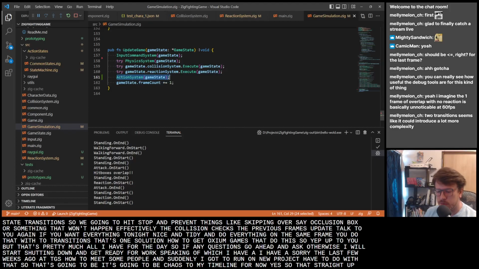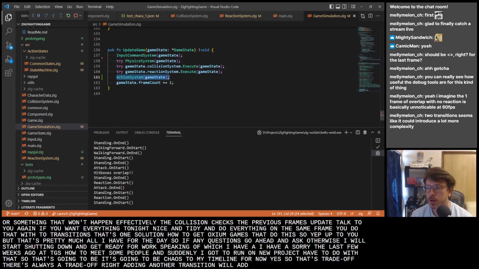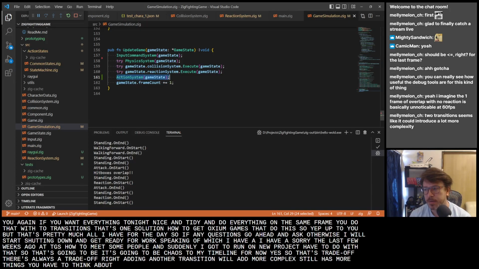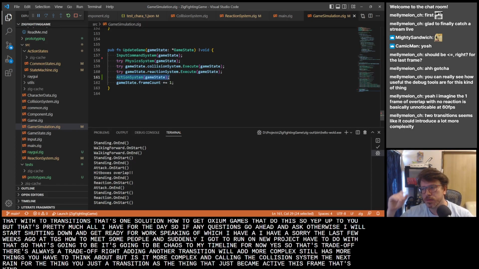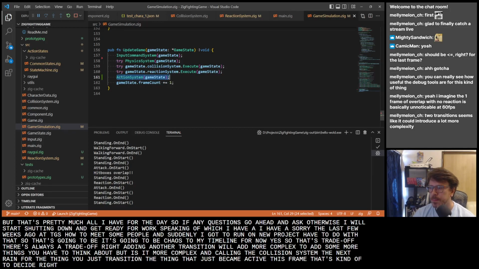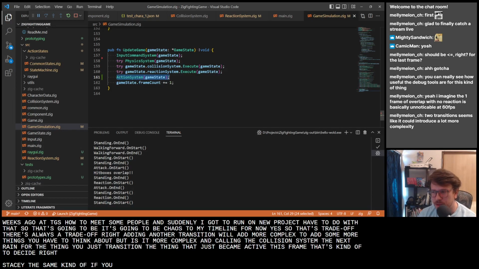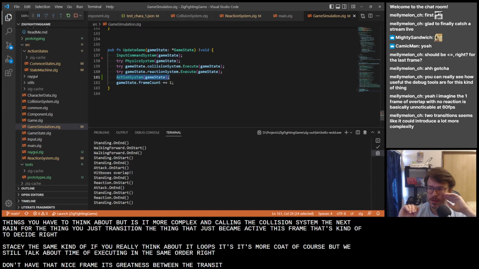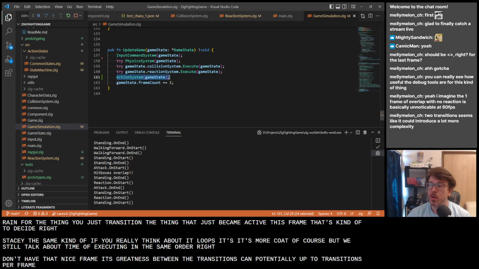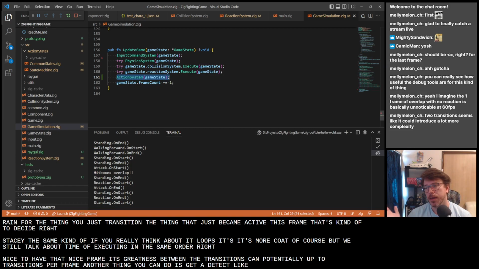So that's the trade-off. There's always a trade-off, right? Adding another transition will add more complexity. It adds more things you have to think about. But is it more complex than calling the collision system the next frame for the thing that just became active this frame? That's up to you to decide, right? It's basically the same, if you really think about it. It's more code, of course, but we're still executing in the same order. We just don't have that nice frame discreteness between the transitions. We could potentially have two transitions per frame. Another thing you could do is add a check like, okay, well, I won't talk about that part.